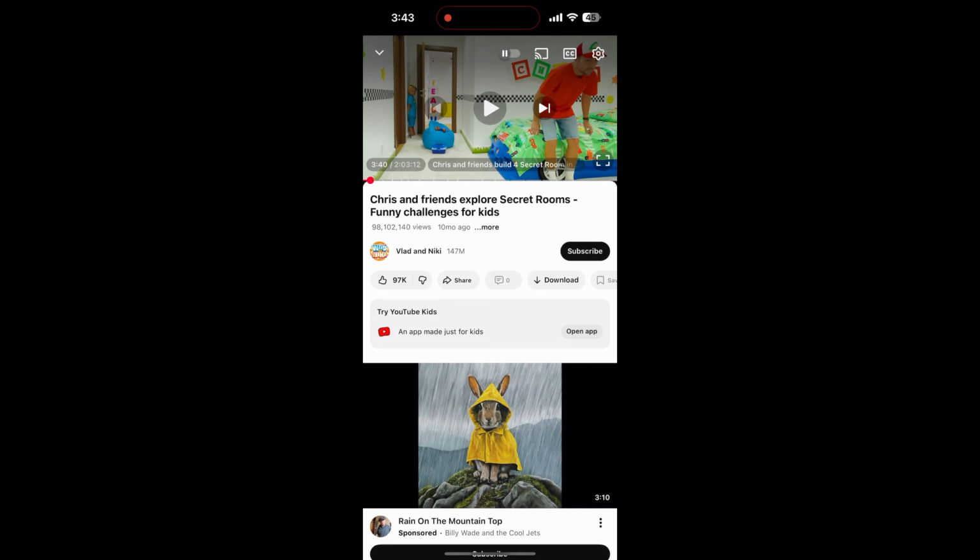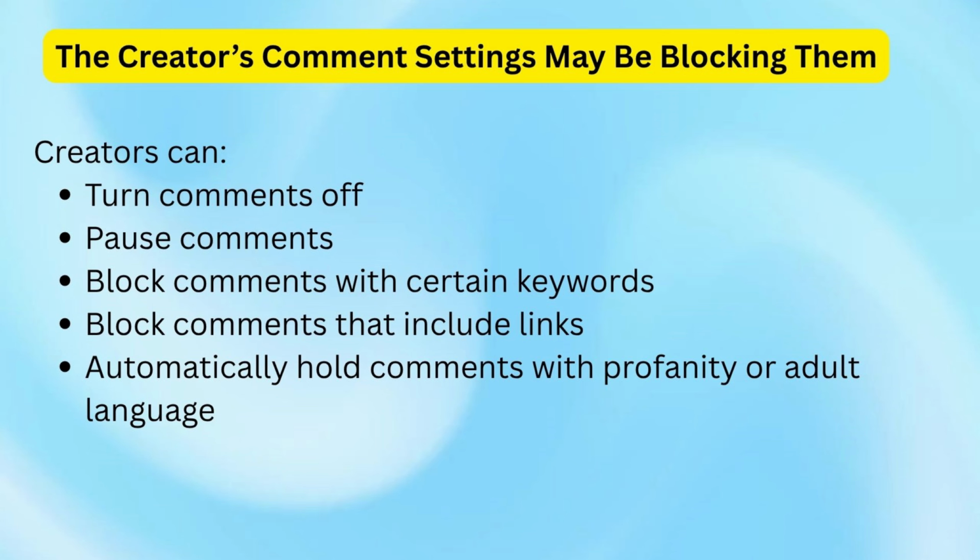Even if a video isn't for kids, the creator might have chosen to limit comments. So creators can turn comments off, pause comments, block comments with certain keywords, block comments that include links, automatically hold comments, and filter profanity or adult language. So if you have left a comment and don't see it, the creator's filters may be hiding it.